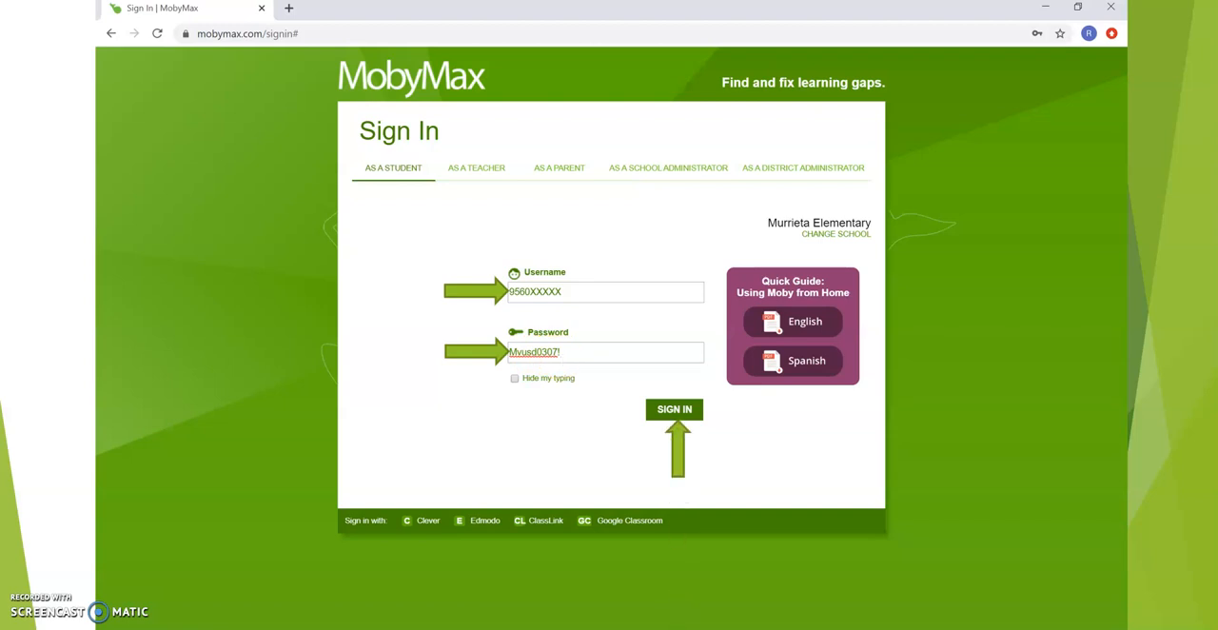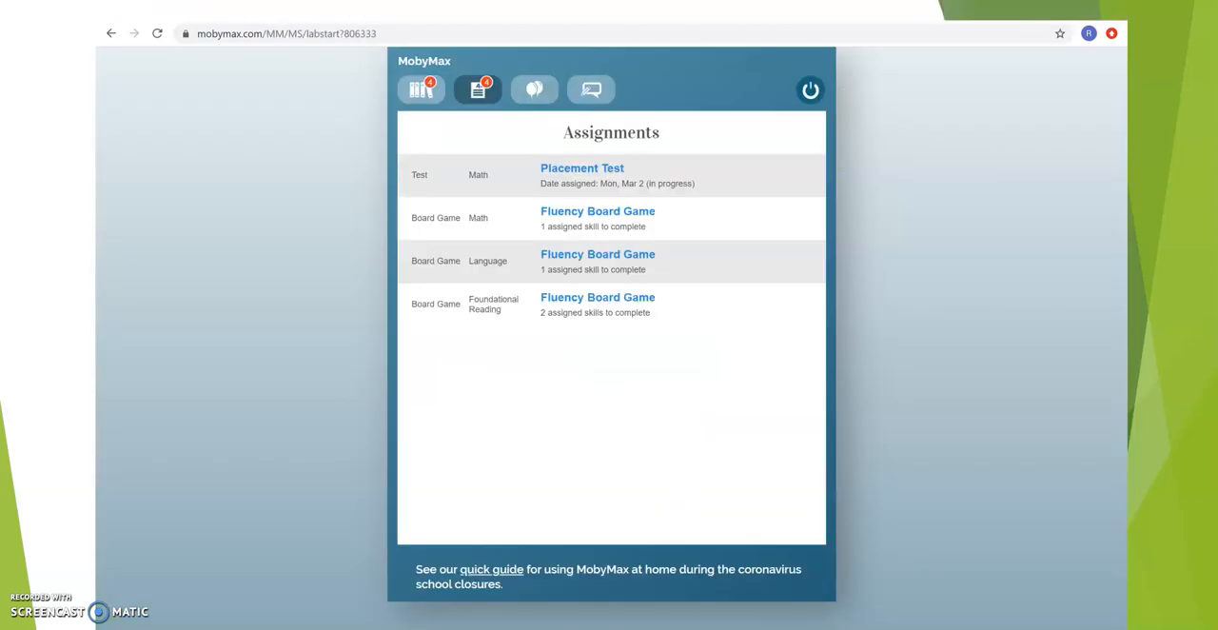Next, you're going to click the sign in button, which for most students will take you to this screen. This is the second tab there. This is the assignments tab. So if I have assigned anything to the student, it will show up there.